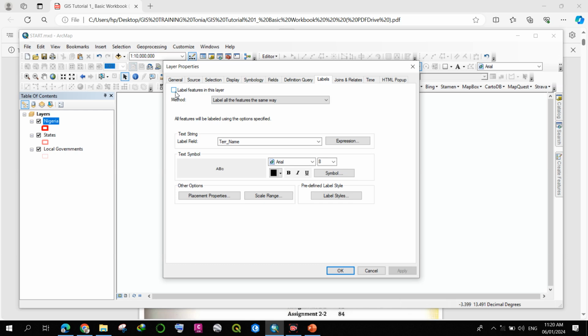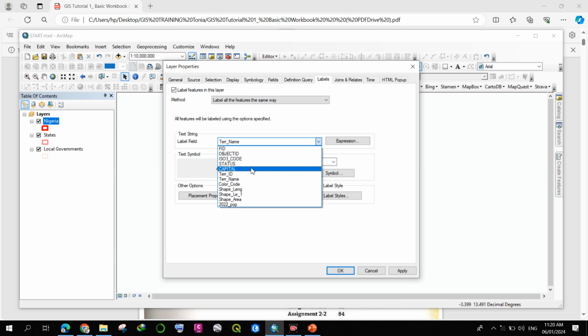The first thing you do here is to check Label features in this layer. Check this. If you don't check this, it won't work. Now, if you check this, it will ask you which corresponding field you are trying to label your feature layer with. You know we have different fields. That is your column. Did you get my point, sir? Now, with which label field are you trying to label this feature layer?